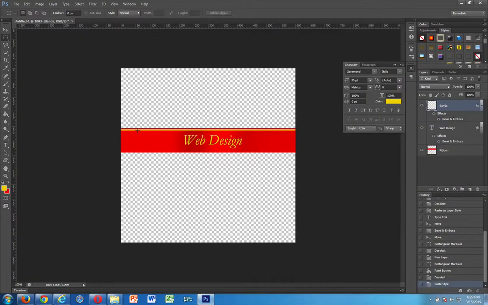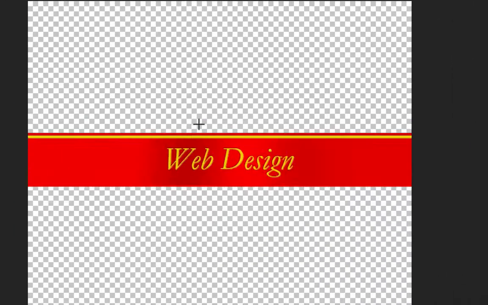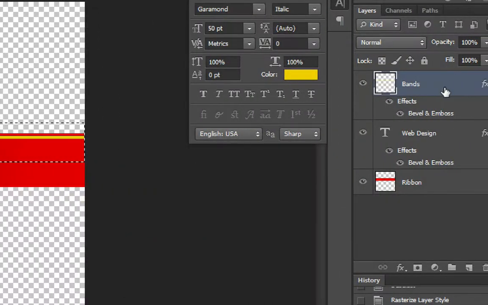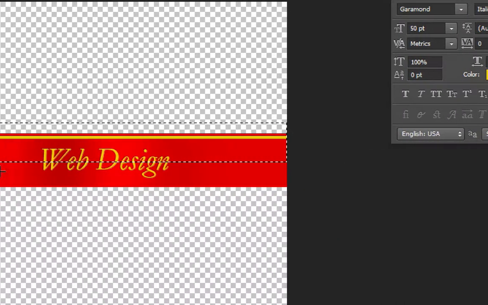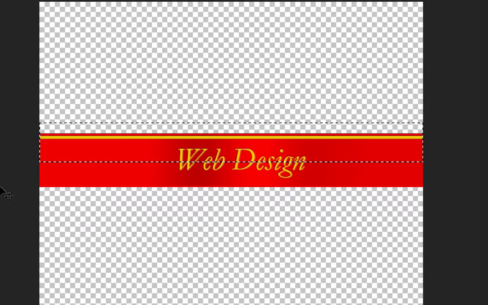Now I'm going to copy and paste it. I'm going to go over to this place, to the marquee. Make sure I've got that selected. I'm going to select more than is necessary. It's okay, you can select a lot. Remember, we're only on the bands layer right now, so we're not going to select the text or the background. I'm going to copy, which is Control C. I'm going to select something else, and then I'm going to paste, which is Control V. And now I've got another copy of this.